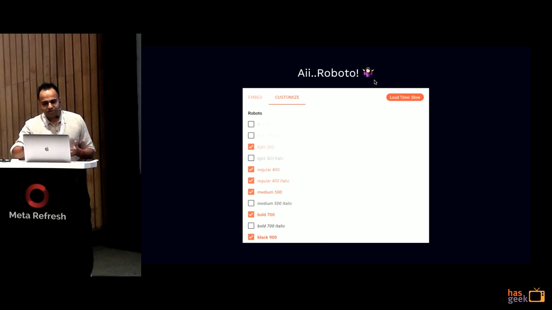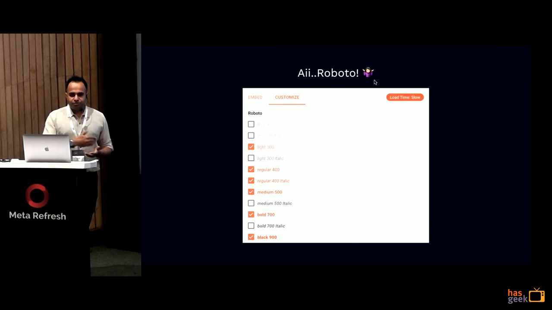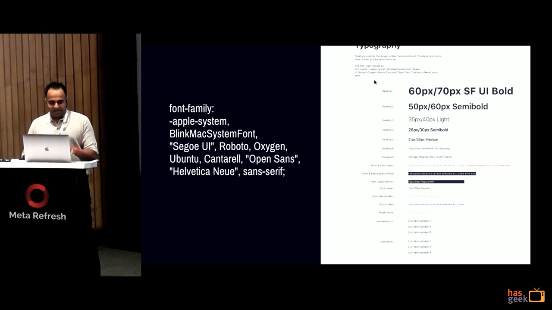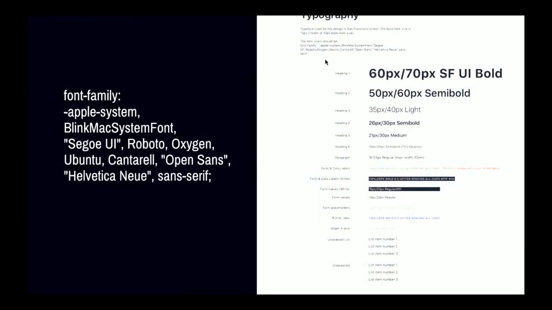But then we saw that using Roboto in multiple weights slowed down the website completely. We went with a font stack which looks like this. Some of you might have used this, but all it does is use the system font. System fonts have become much better. So we went with this and established the typographic hierarchy on top of it.